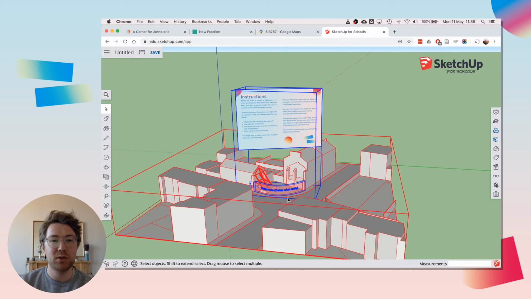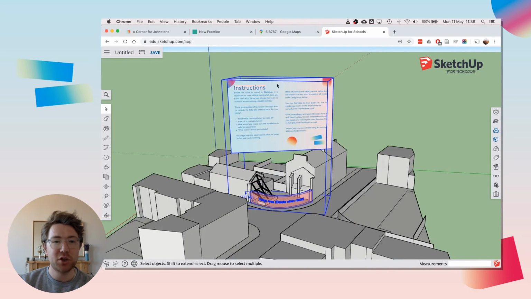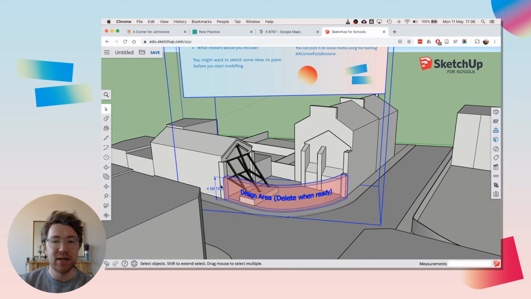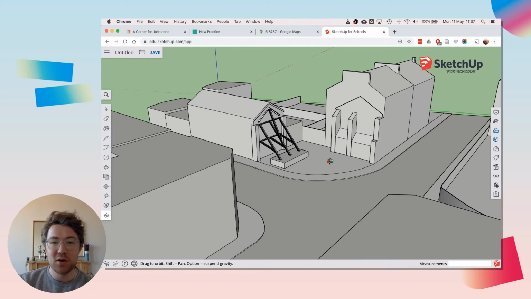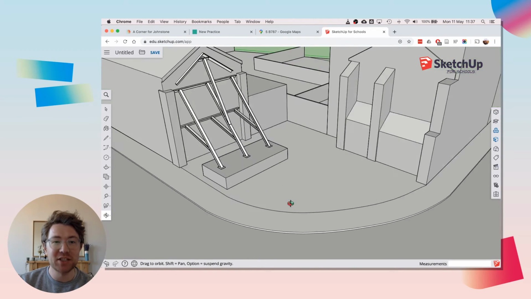So we hit explode, and now you can see it's made into two shapes. There's this one that's selected in red here, which is our site model. This is all the real buildings in Johnstone that we've created in SketchUp. And then there's the second group, which has our instruction card, and it also has the design area. Once you've got some ideas about designs that you might want to experiment with, you can simply hit delete, and you're left with an open site model for you to have as much creative fun and go wild with your imagination.